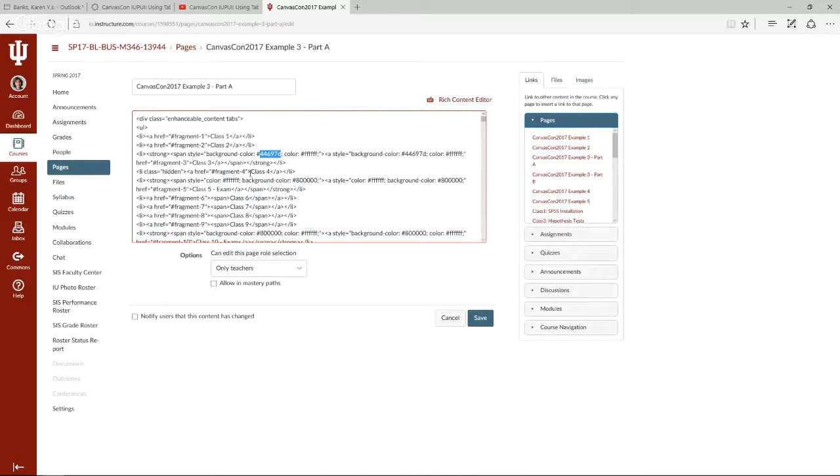Going on down, here's class 4. How did I hide this? Well, right after the LI, I put in class equals hidden. And that is what hides that tab. So yes, I can hide content from students.